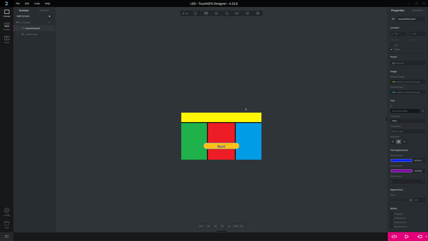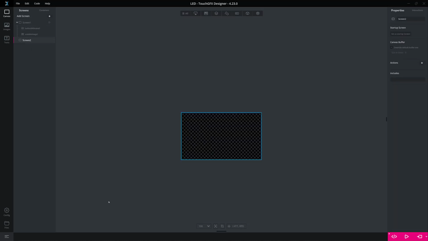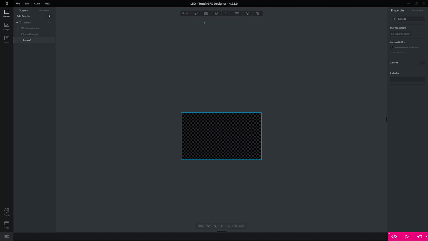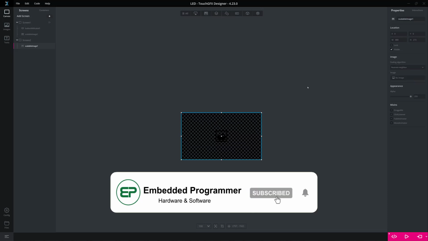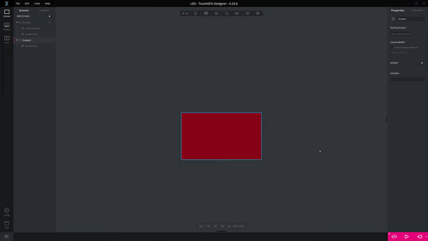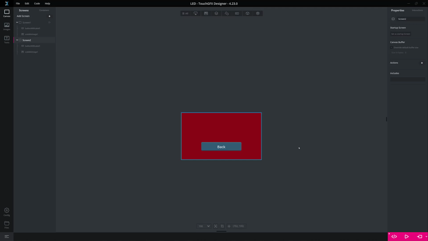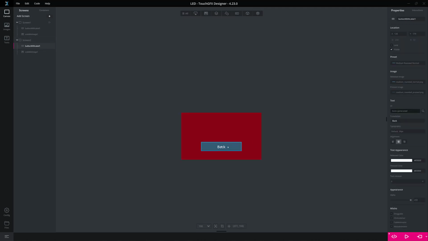Now I'm going to show you the transition between multiple pages. Just create another screen. Let's create another simple background. And select scalable image. And upload the image. Okay, now I'm gonna put another button here. Change the text to back. And now I'm gonna create an interaction. When we press this button, it will switch to the previous screen.